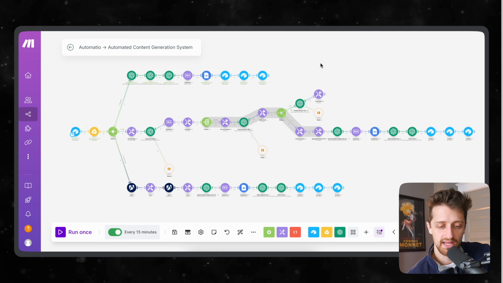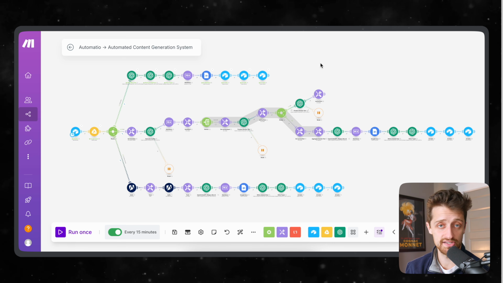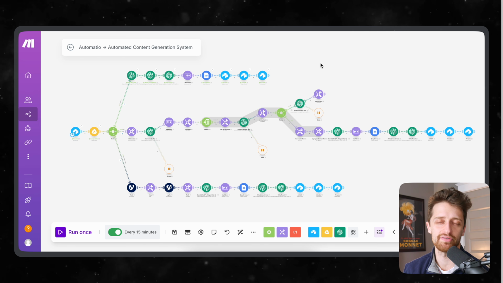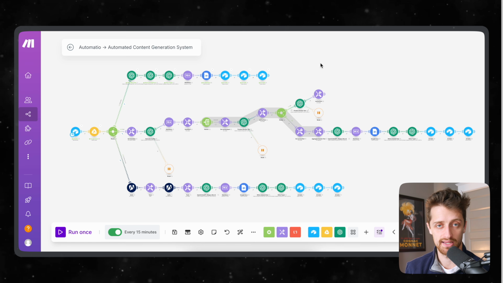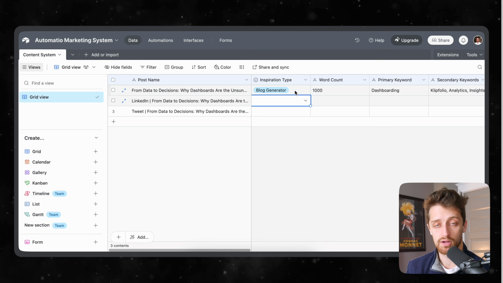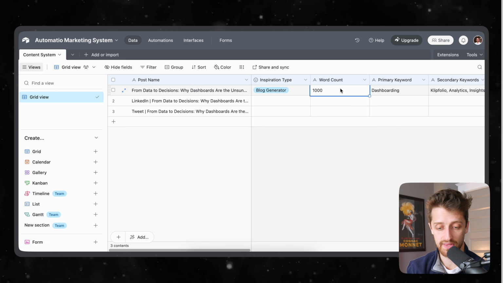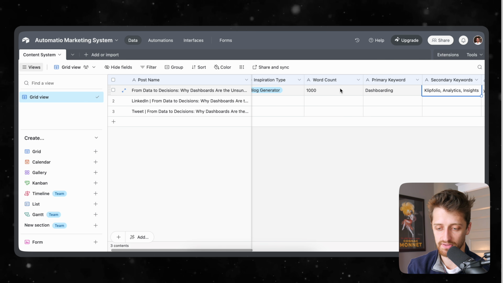So when I was thinking about what kind of system I wanted to build, and this could vary for you, this is how I built mine. I realized that I had three different sources or ways that I wanted to create content. Those three sources were, I wanted to be able to just generate blog posts if I give AI a post name, word count, a primary keyword for that blog post, secondary keywords for that blog post, and then some internal and external links.